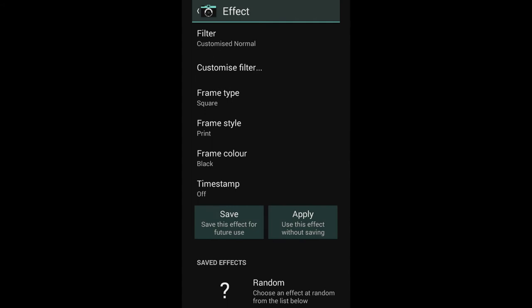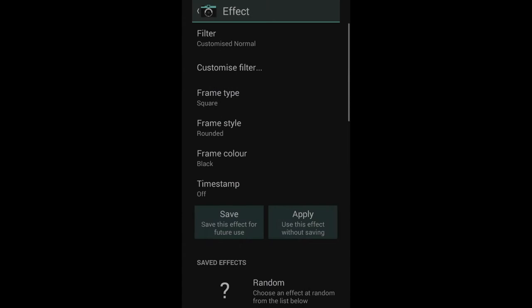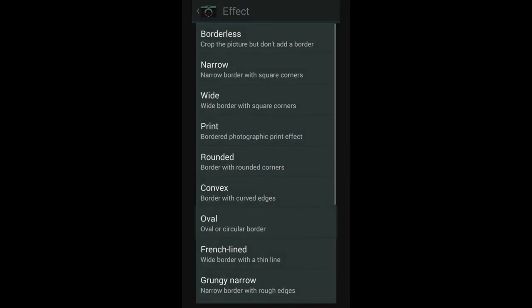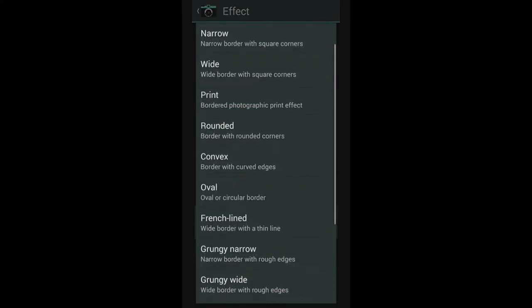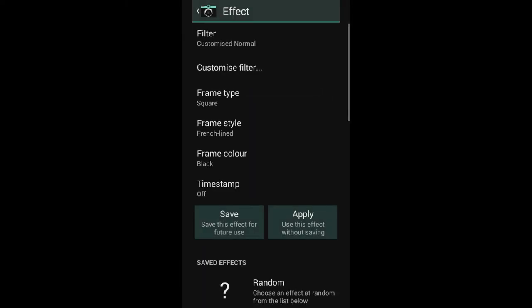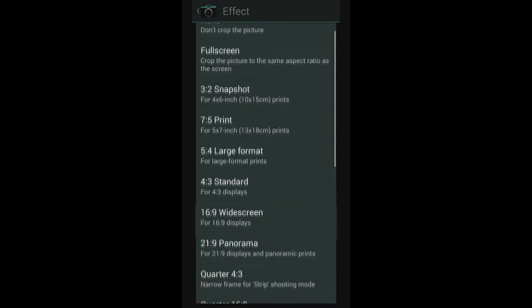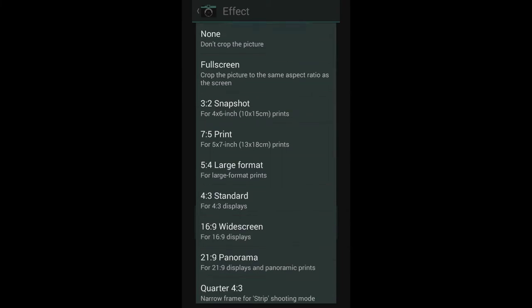So, rounded. Let's see it. Rounded. Okay, that's pretty self-explanatory. Let's change it again. Convex. Kind of an obvious one too. What's French lined? Okay, that's kind of not impressive, but whatever. Let's go over here to frame type. You can change the frame. You can make a standard widescreen panorama, etc., etc.